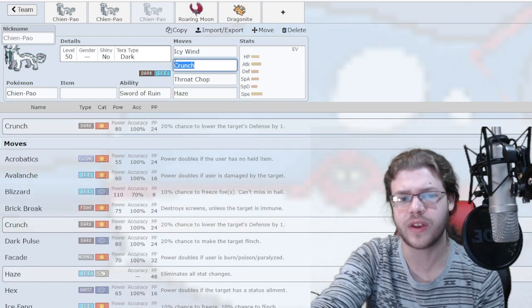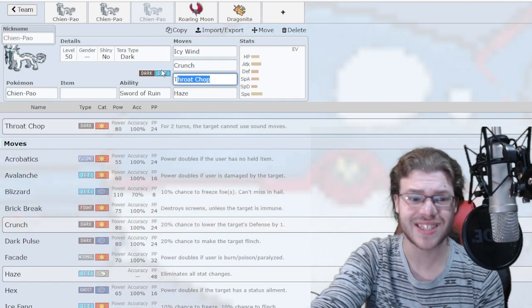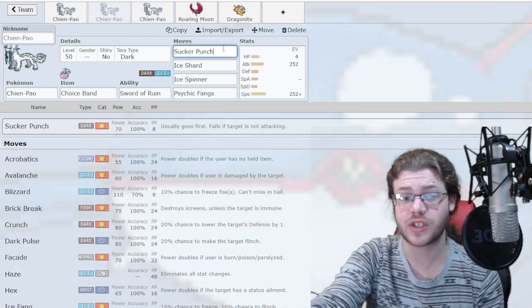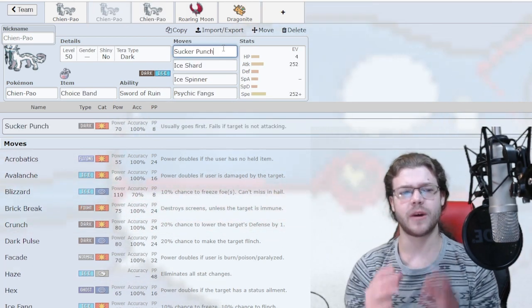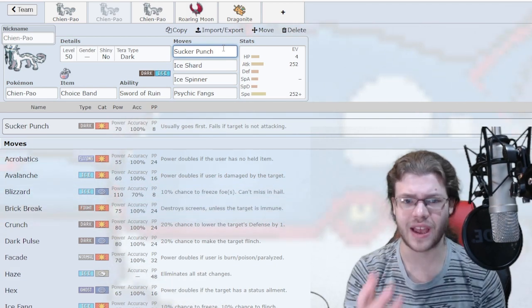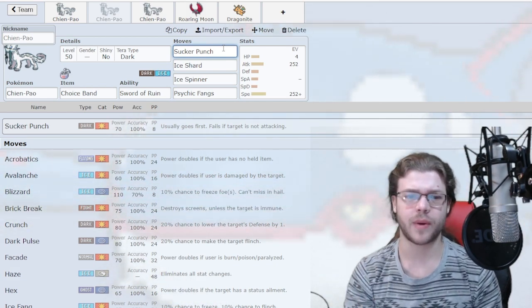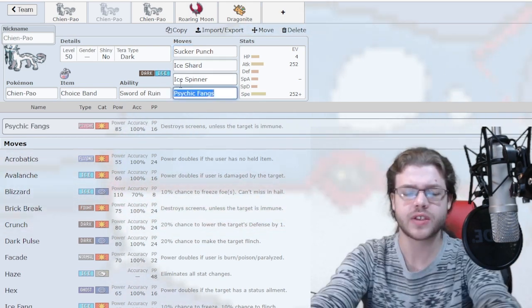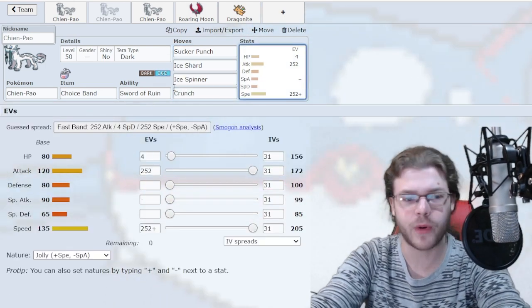Of course, we do have a couple other options that we could have here. We could have things like Icy Wind or a powerful Dark STAB move, but all these Dark STAB moves are 80 power and you have Sucker Punch, which is 70 power. Of course, it potentially fails if your opponent's setting up or switching, then you can't Sucker Punch it, but you only use Sucker Punch effectively, right? So this being Crunch, this being Throat Chop is perfectly fine as well.